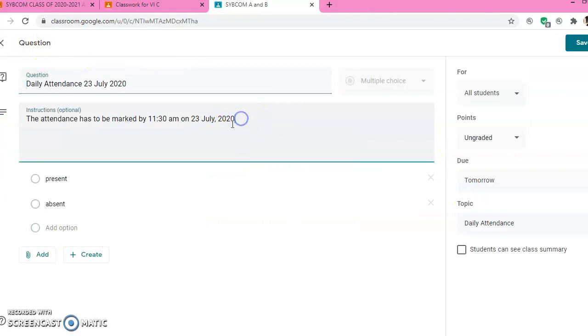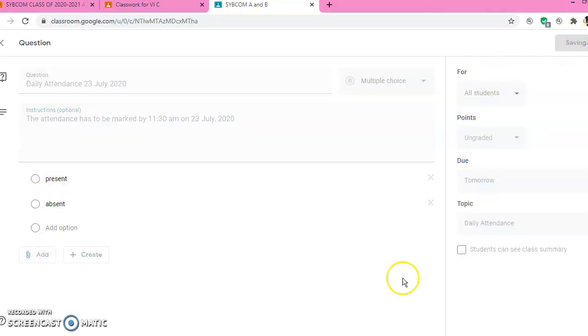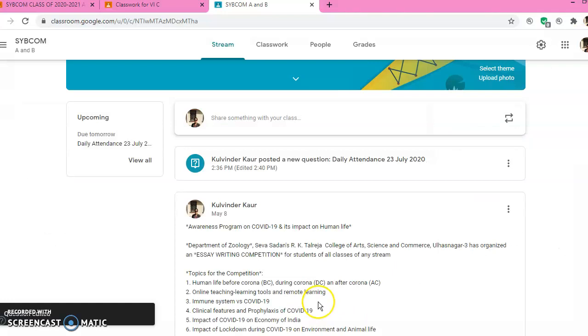If you feel there's some change in the date or some change in the timing or something you want to change, you can do that here. Once again you have to say save. The moment you say save here, that will again be reflected, and you will see it posted as a new question. It has just shown at what time you posted it and what time you went on to make some additions.